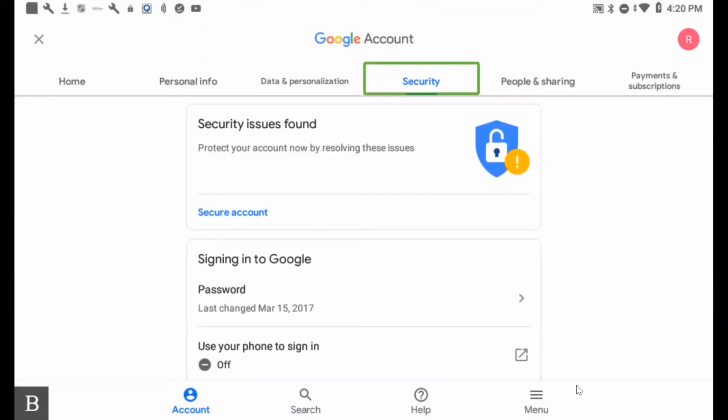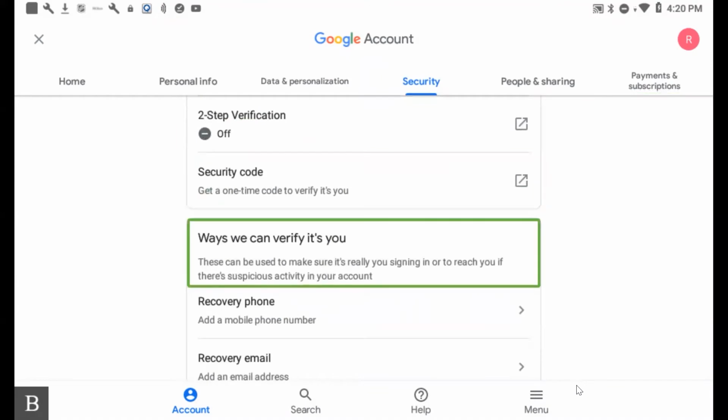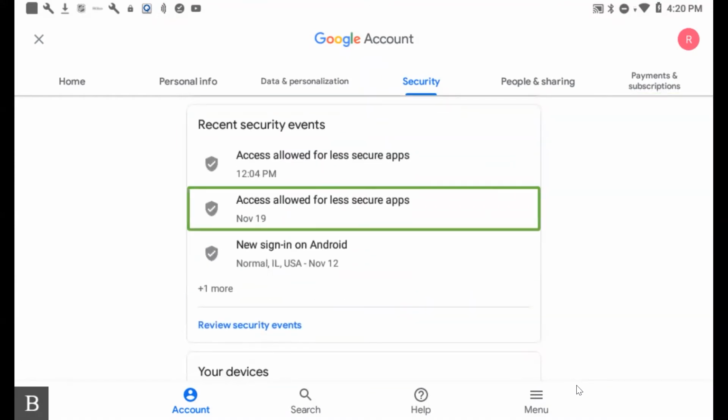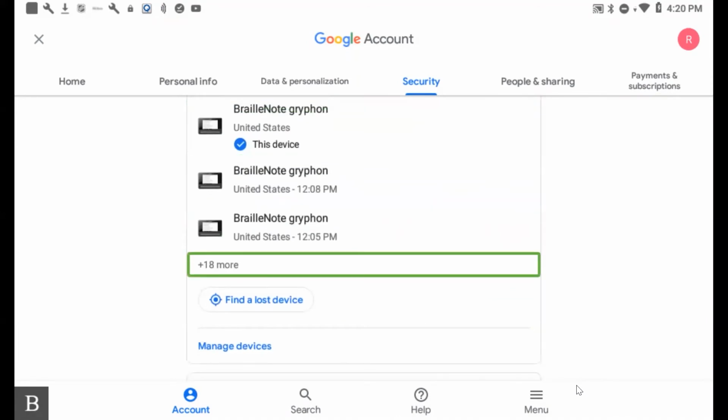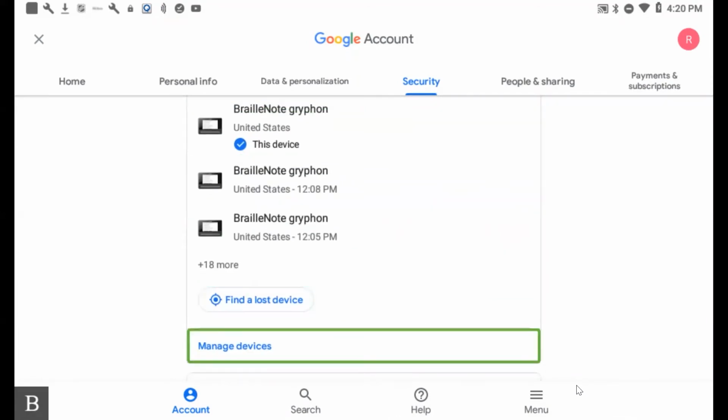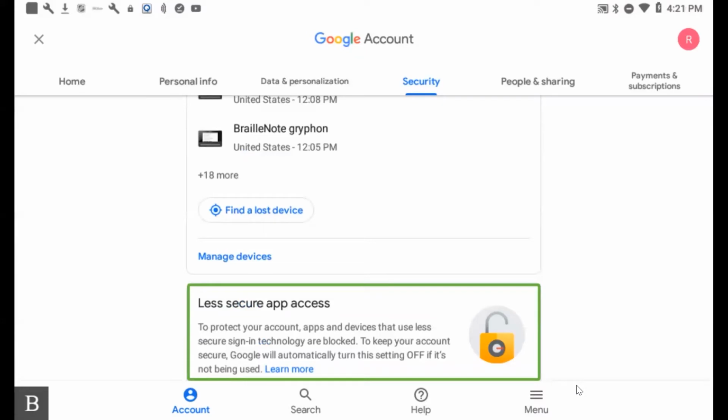Account. All right, and now I need to come down to less secure app access. You're going to have to press your next thumb key a little bit here, or your space bar. Recovery email. Access a new site plus 1 more. Review secure your devices. Braille Note plus 18 more. Find the lost managed devices. Less secure app access. All right, so as you heard, that was quite a few key presses, but I'm scrolling down here. I come all the way down to less secure app access, and I want to turn this on.